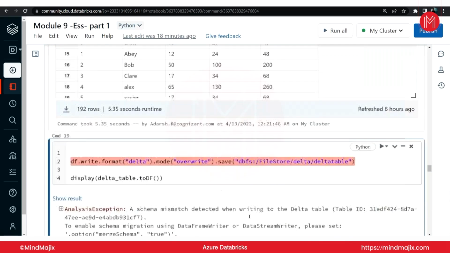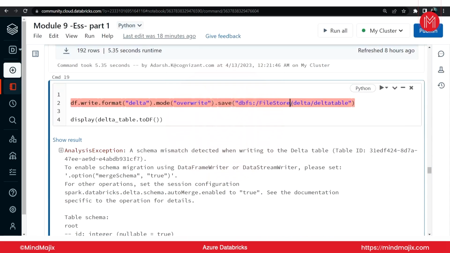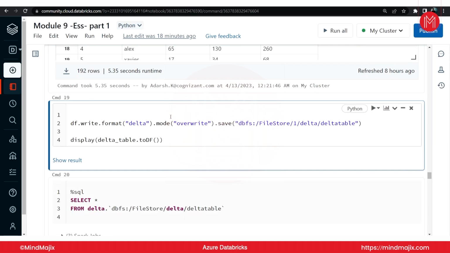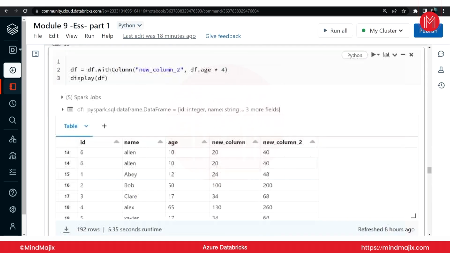So here what happens is when I'm trying to insert it, it will throw me an error that this is a schema mismatch. Okay. That is schema enforcement. Basically, it's not letting you. Yeah. One second. It shouldn't let.